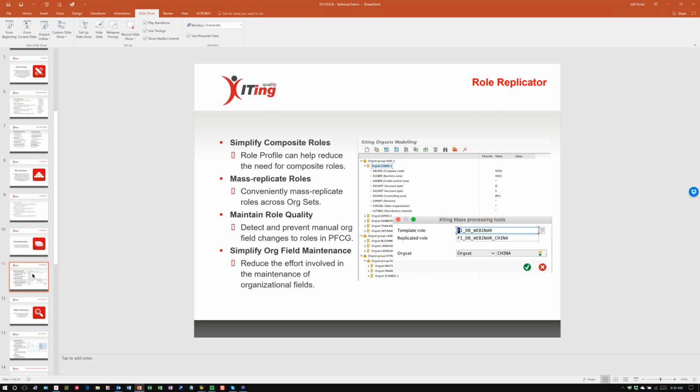Now we also have the ability to deal with derived roles, so you can use this tool with derived roles as well, and you gain a lot of benefits there as well. So what we do is we simplify your composite roles, okay? So you can help reduce the need for composite roles. You can mass replicate roles, again, if you're using a derived role concept and you don't necessarily want to be married to the derived roles. You can use this. You can maintain the role quality. Again, the reports we looked at in the role profiler can all be used on the org set area. And we can simplify your org field maintenance, okay?